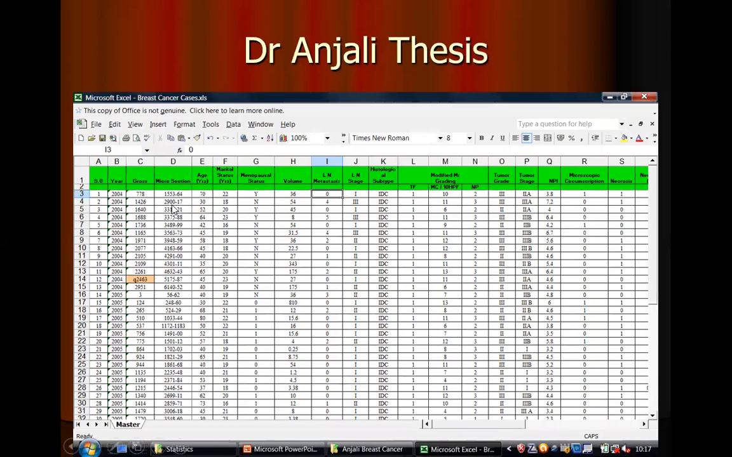She studied characteristics of patients of breast carcinoma, and these are columns of various attributes and variables. Like for example, in column E, there is age. Then in column G, there is menopausal status. The variable age, as you can understand, is a numerical continuous variable, whereas variable G, that is menopausal status, is a categorical data, nominal type. It has two options, yes or no.